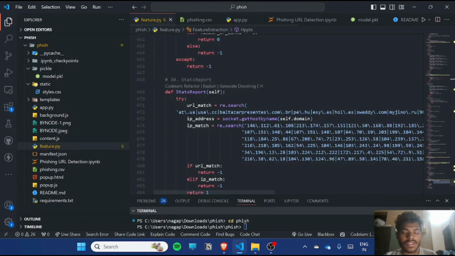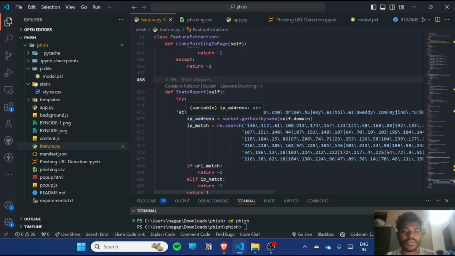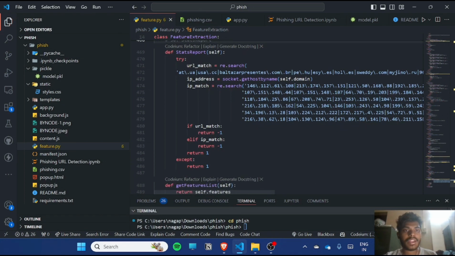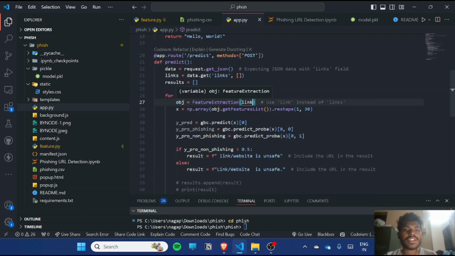So for this, we have 30 functions, one for each attribute, in order to convert our URL into the corresponding mathematical representation, such as 1, 0 and -1. After obtaining this information, we go back to app.py. This information is stored in an object, and this object consists of zeros and ones, and these zeros and ones will be reshaped like this.